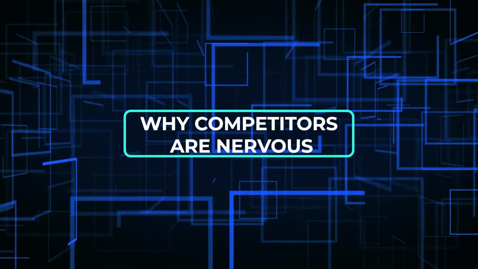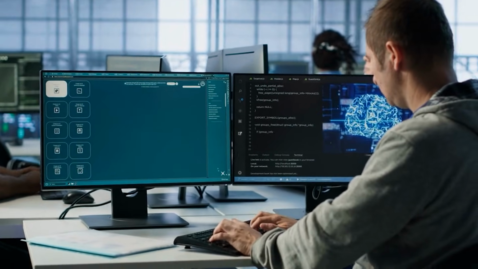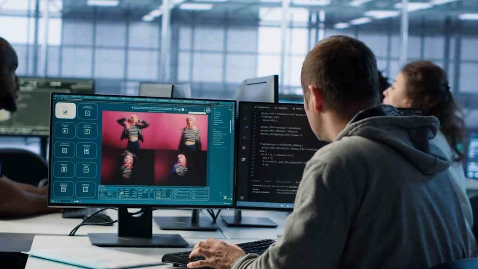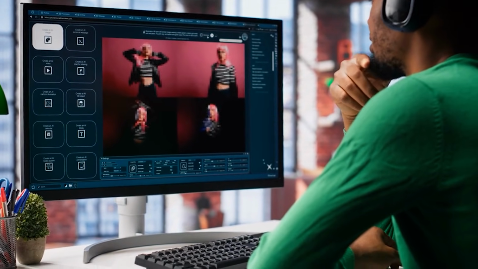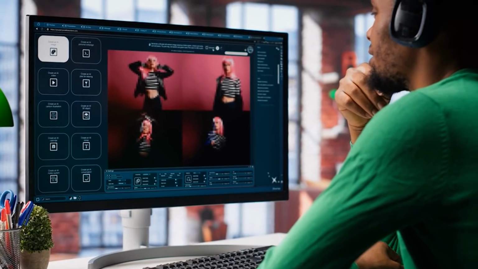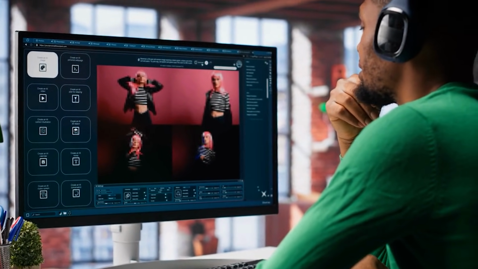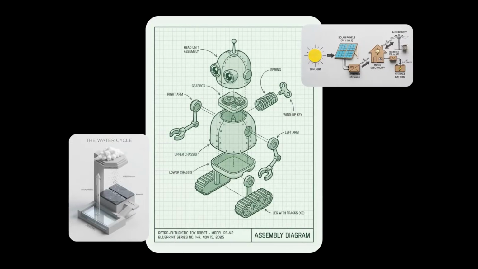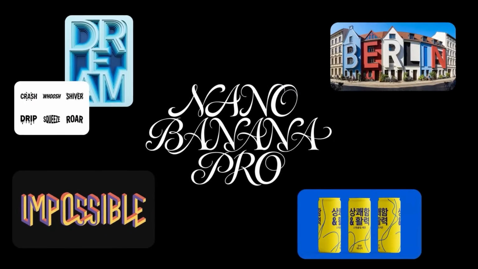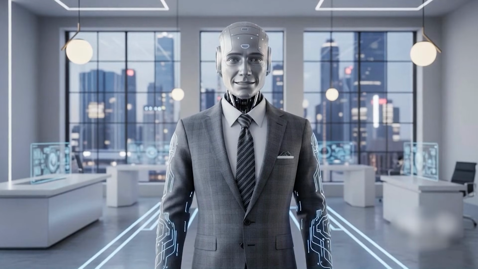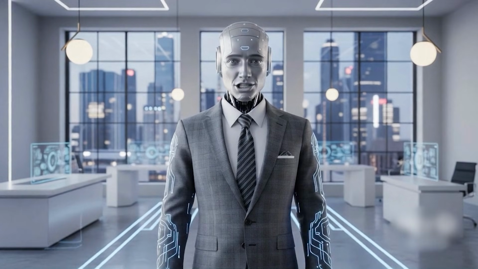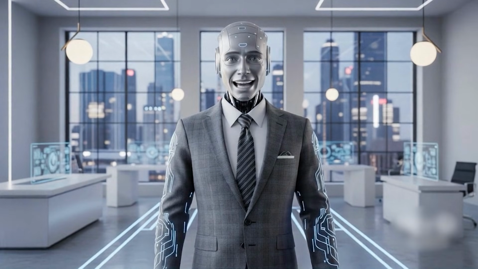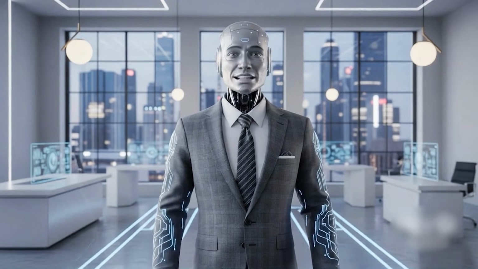Why competitors are nervous. Other labs can generate beautiful images. Few can generate consistent worlds. That gap matters. Once users experience visual AI that doesn't break logic, they won't accept anything less. The bar just moved. Why this will quietly reshape reality. This tech won't announce itself loudly. It will slip into tools, into search, into assistance, into education. Soon, AI-generated visuals will be the default way ideas are communicated. And most people won't even realize when the transition happened.